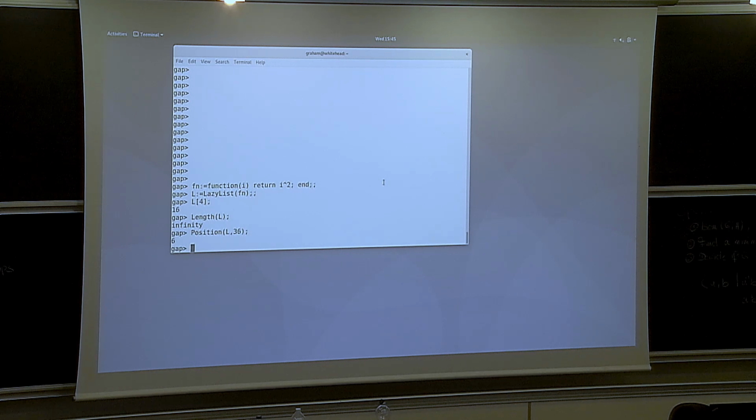It would be 16, 4 squared, and the fifth term would be 5 squared. And then I could ask for things like, what's the length of the list, infinity, and what's the position of 36 in the list? It's 6. It's nothing very deep, but I'm using lists which can be infinite. So you can adapt GAP to use infinite lists, and then you don't have to think too much when you're programming. You can still use lists, but don't worry if they're infinite. And when you want to evaluate things in a lazy fashion, you can do it.